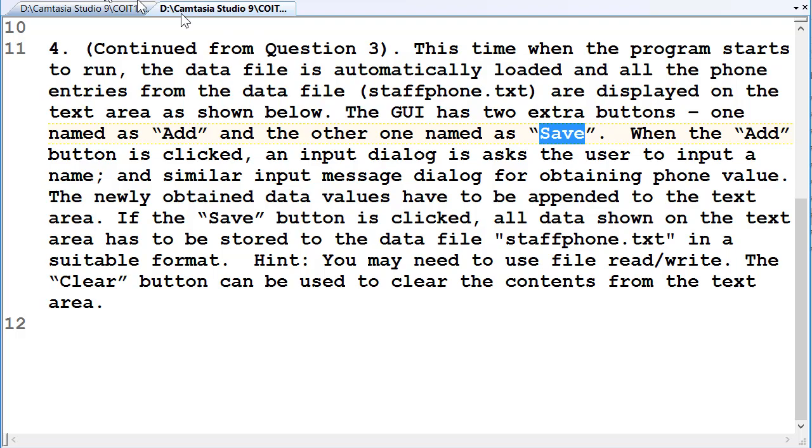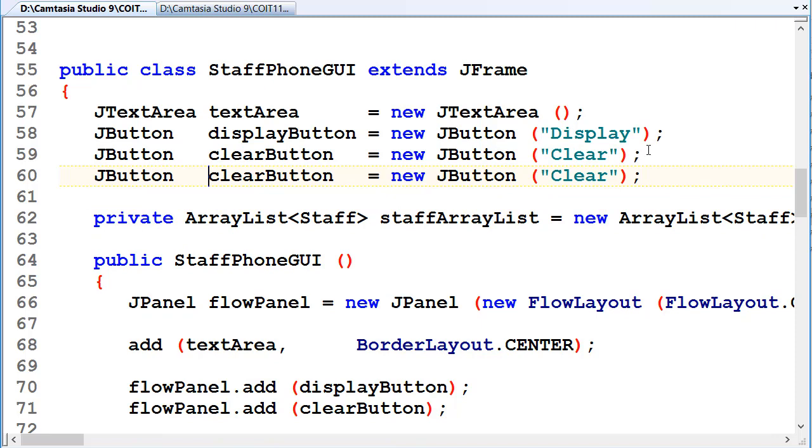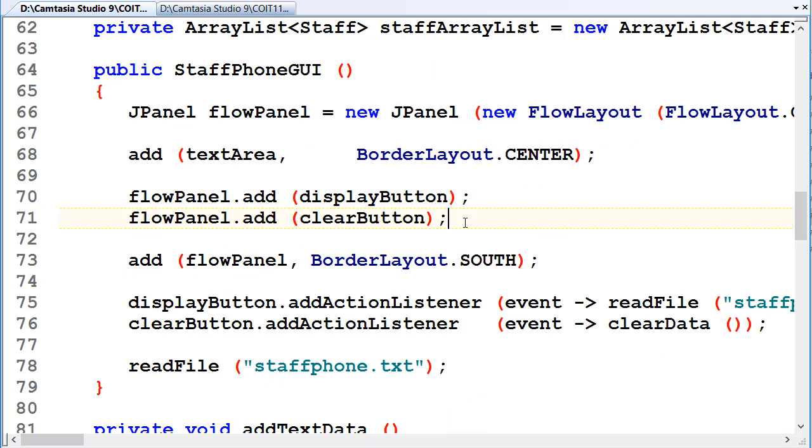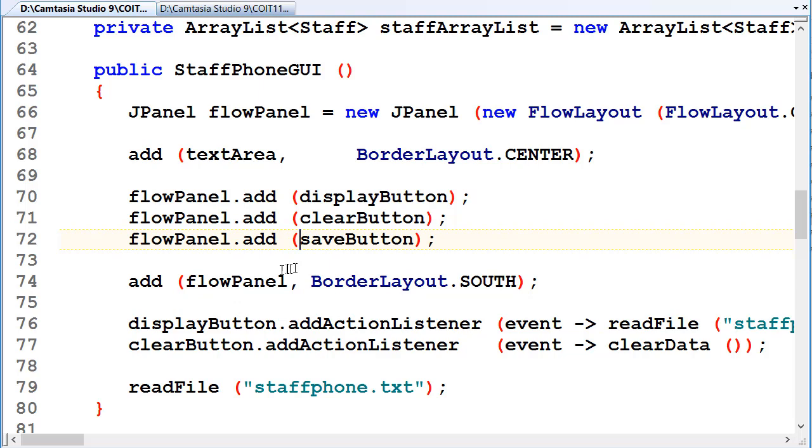So back up the top to our GUI components, and we'll create a JButton called save. Save button. Save. And we'll add it to our user interface. We'll add it just after the clear button. Okay, so they're getting added to our flow panel, which is down the bottom, and the flow panel gets added to the border layout south region. Okay, so it's a panel button down the bottom there.